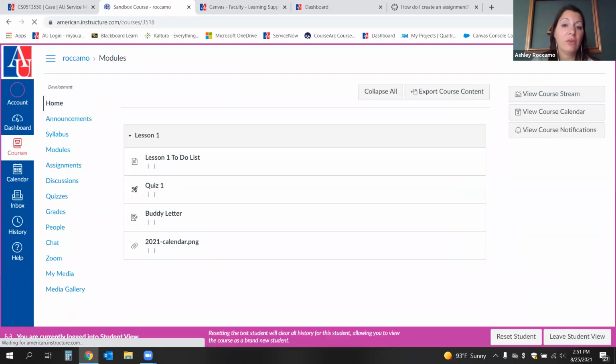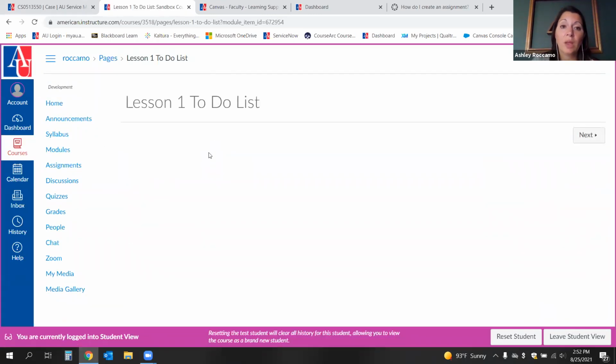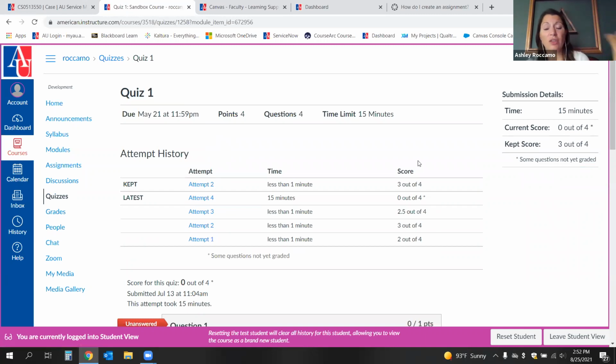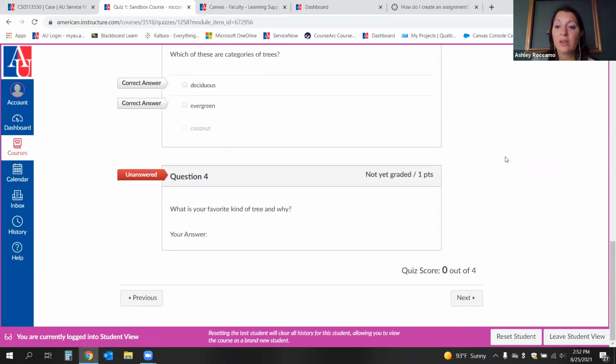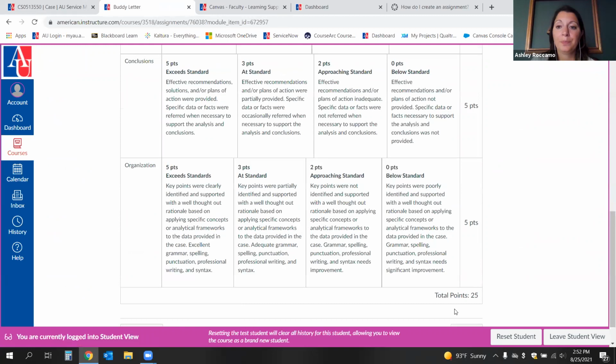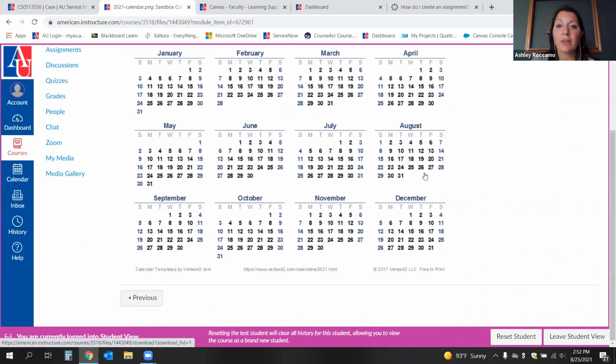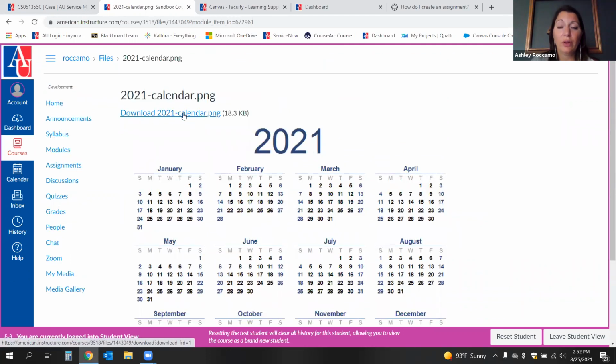So when I go back into student view, now my students can see this. And what they'll do is they'll come in, they click on something. If I had populated this out with the information, it would display here. And they click the next button and they essentially just go through all of the module content. They can do their quiz. They can submit an assignment. And they can view any files that I have attached here, or they can download them for their own purposes as well.